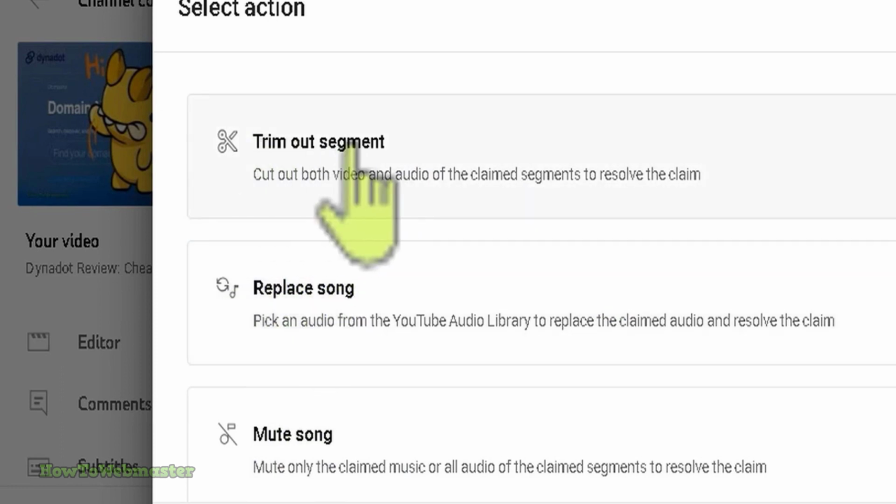You can trim out the segment, which will take out both the video and the audio. My current video is a tutorial and review video, so I don't want to take that out, otherwise it would pretty much mess up the whole video. So that's not a good option to take.